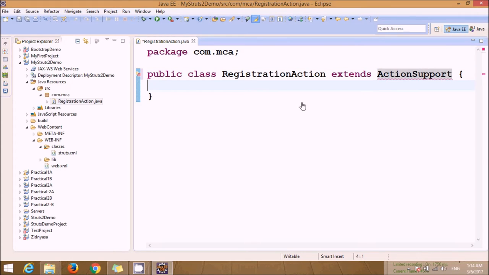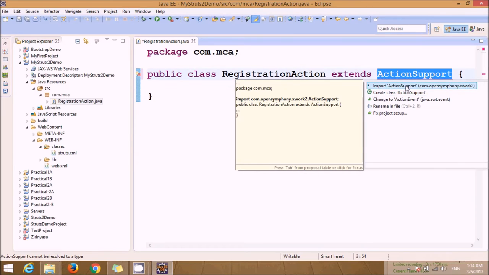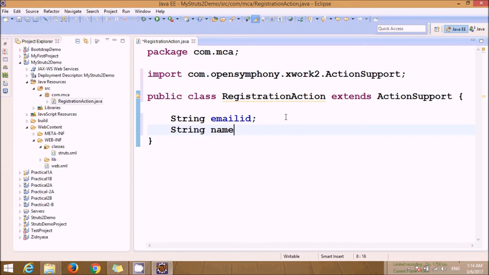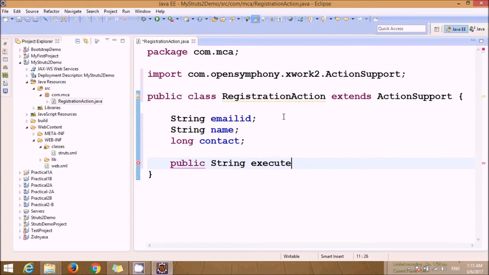This ActionSupport is available in one of the jar files that we have used, called com.opensymphony.xwork2.ActionSupport. Now we have to use some variables, like an email ID, a name, and contact details. So contact number, we'll take contact number as, let's say, long. Now the next step is we'll have to take one execute method, so its return type would be String. It will return the success keyword. Actually this success is available in ActionSupport, so that is why it has taken it from ActionSupport.